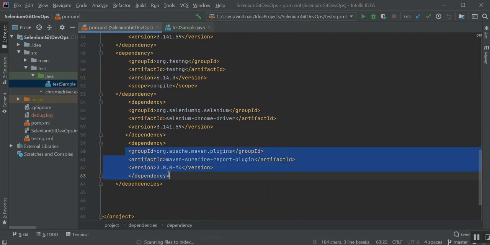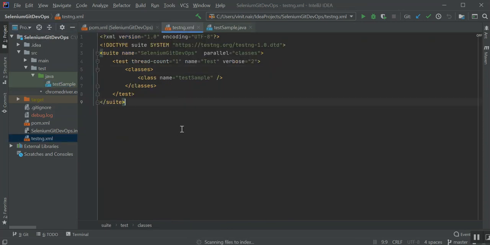The reason we want this report plugin is that we need to show the test result after running in DevOps. With the help of this report plugin, we will get some .xml file which we will be publishing, and it will be displayed in the test tab in Azure DevOps. So make sure that you have this report plugin. And in the testng XML, as everybody knows, you have to mention the class and the package and all those things. So this is the basic setup that you have to do.